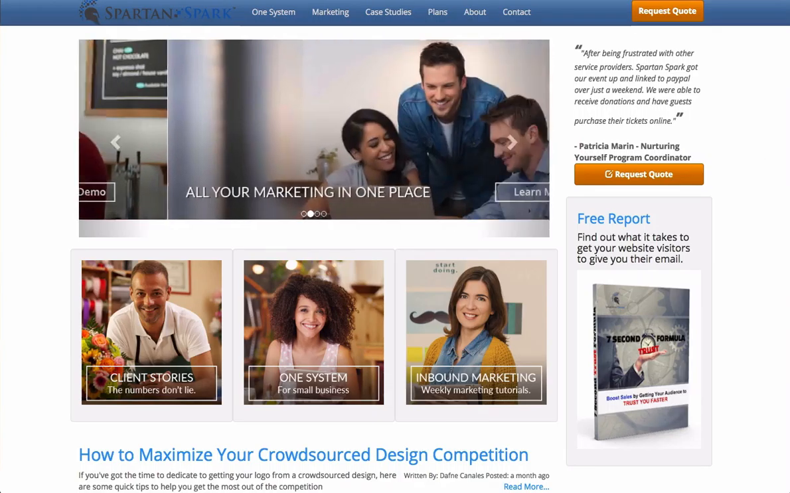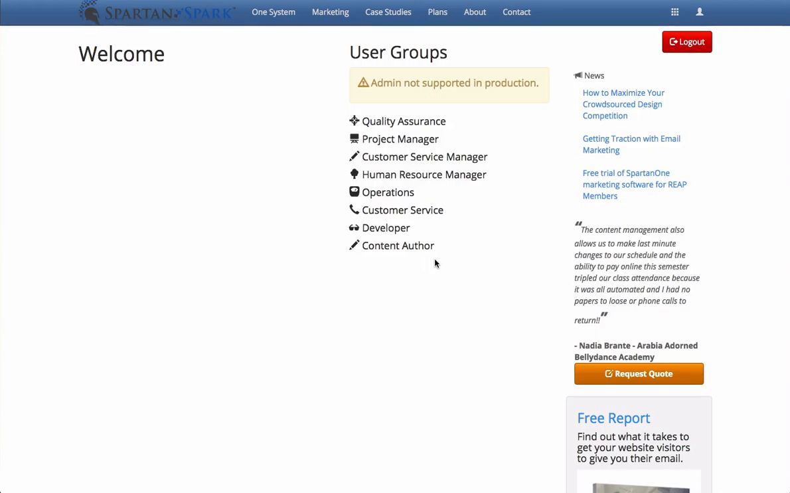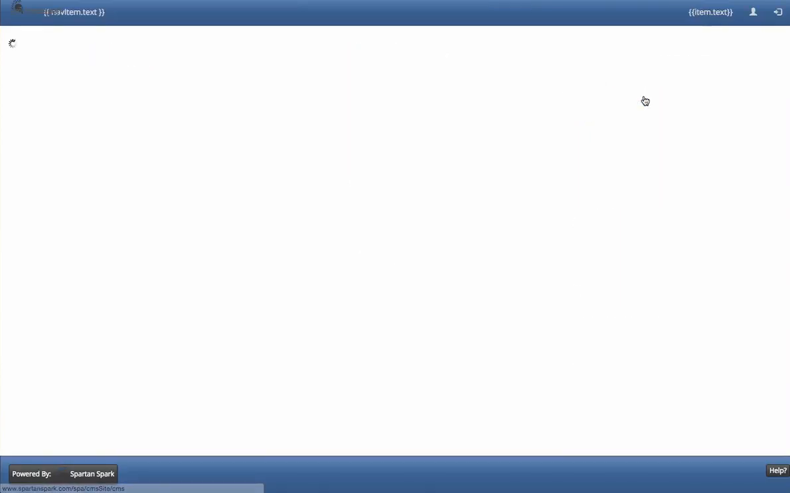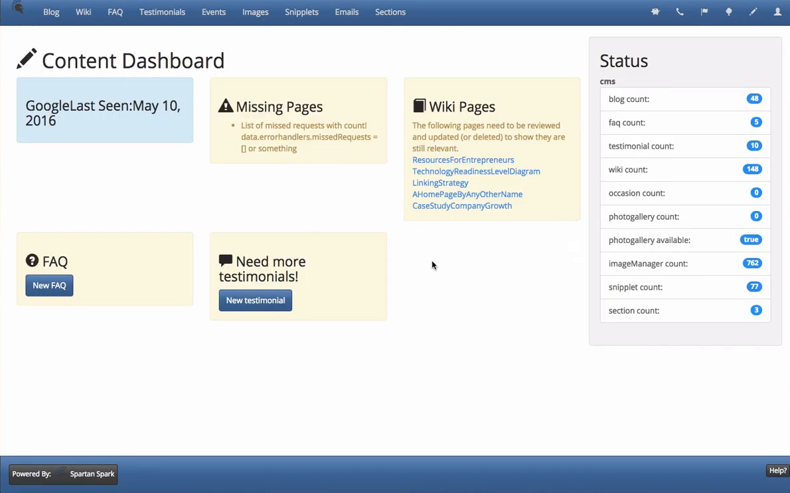So I'm going to show you the back end. This is the dashboard I get to when I log in. So we're going to look at the content area, and you can access it from here or from the menu here. So this is my content dashboard.